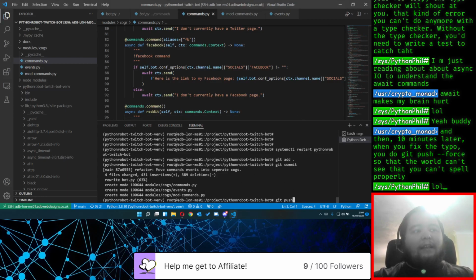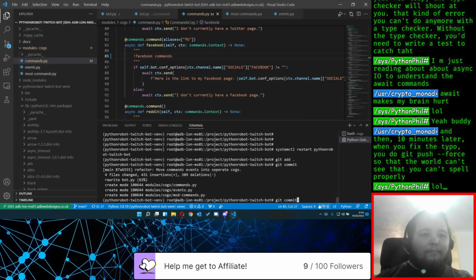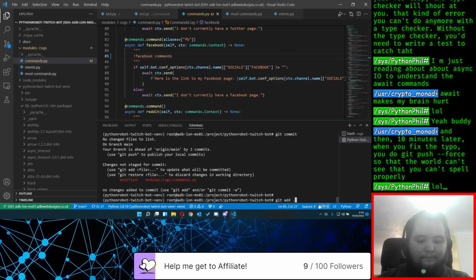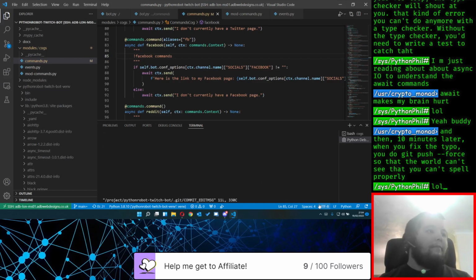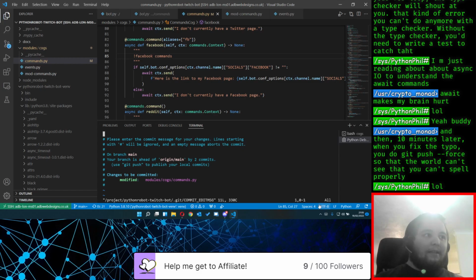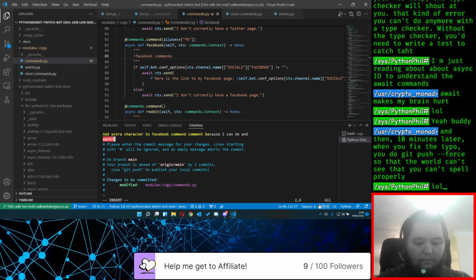But the thing is, for example, if I was just to create a small change here, git add, git commit, and do something that doesn't meet the standard it should be, then add an extra character to the comment, because I can and want to.